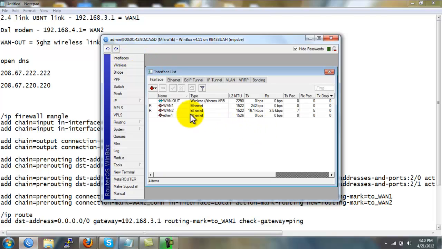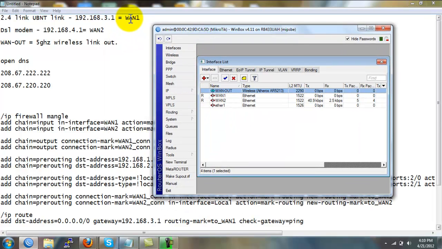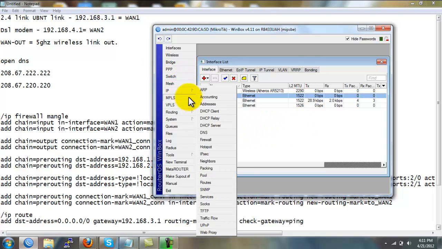And under Interfaces, I have already renamed Ether 2, Ether 3, and my 5 gigahertz Atheros card to the specific names that I wanted. As you can see here, I have WAN 1, WAN 2, and WAN-OUT equals the 5 gigahertz wireless link out. These two links are registered because they have the modems plugged into them behind there.